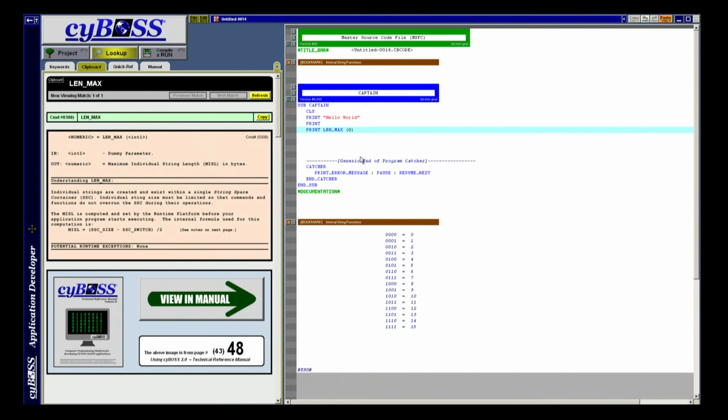To indicate that in your code, you can actually use the keyword constant dummy. Notice DUMMY turned purple, because the Ascii application developer is recognizing that as a valid keyword, and that's just a nice way to put in your code so you can know that that value doesn't have any meaning. So let's print out the value of len max.